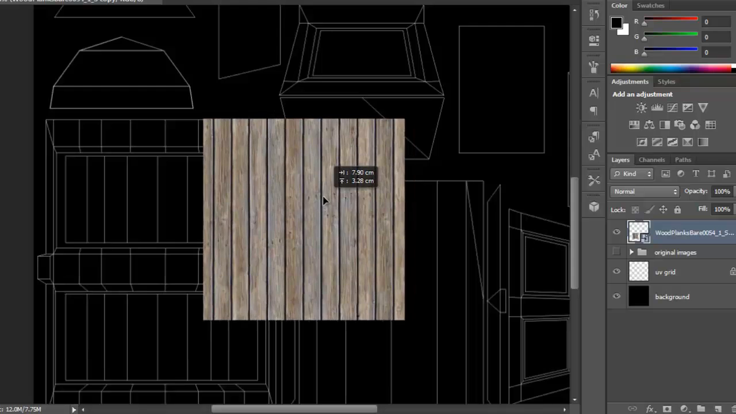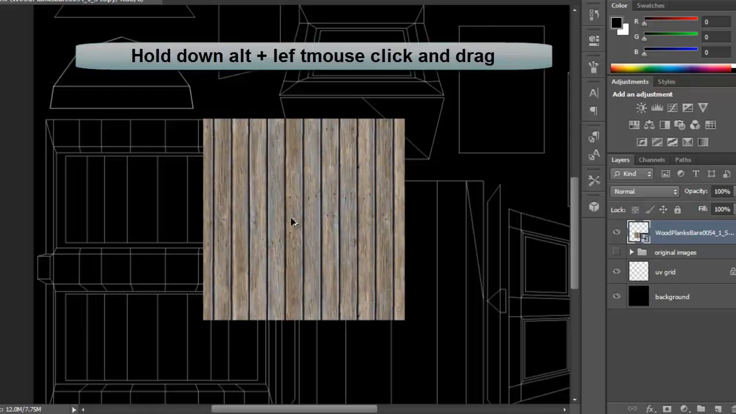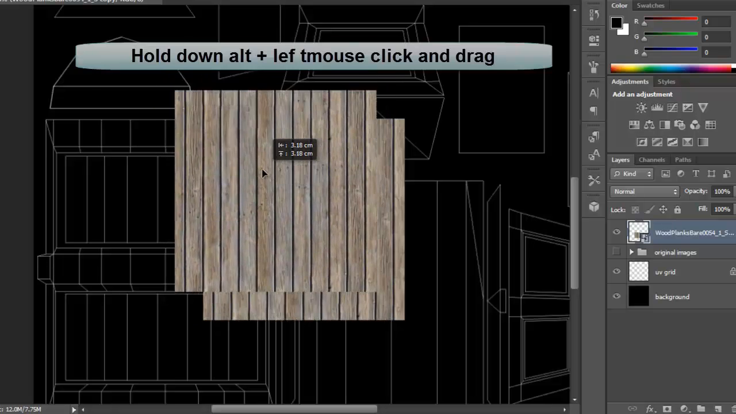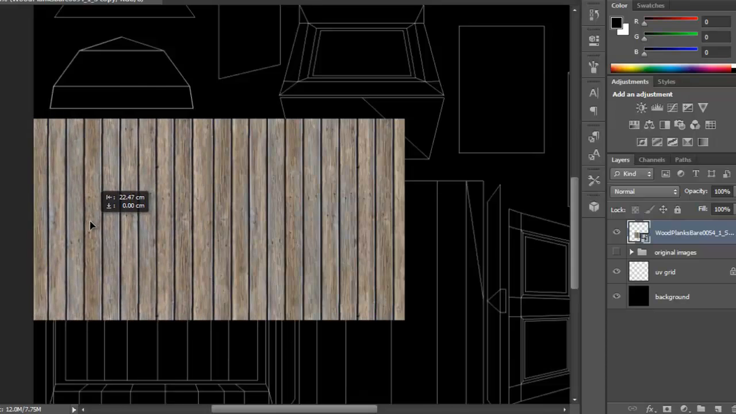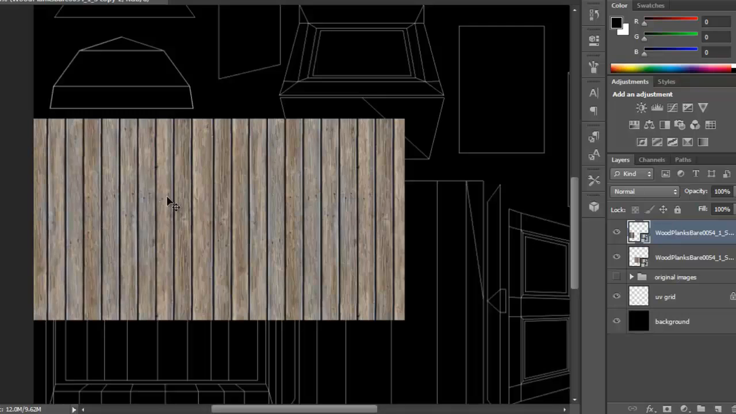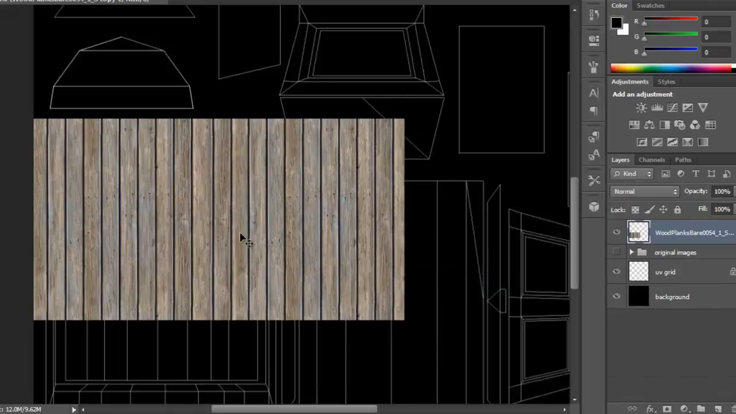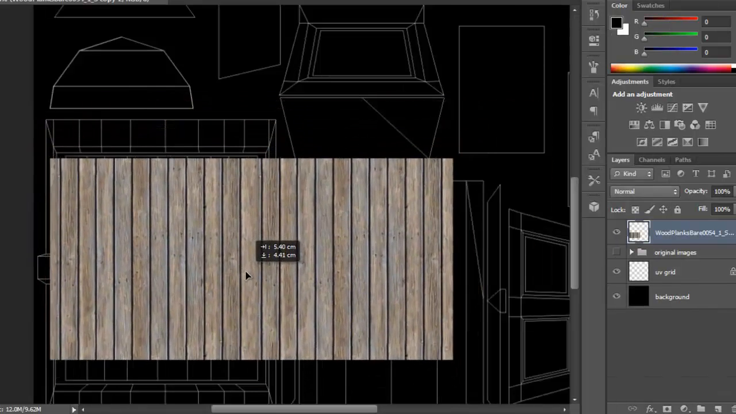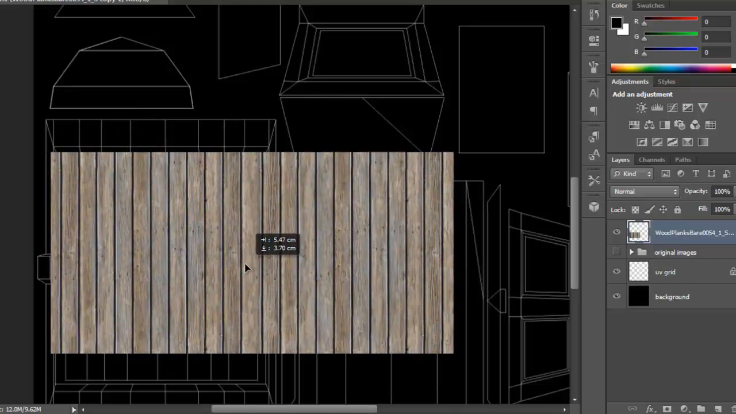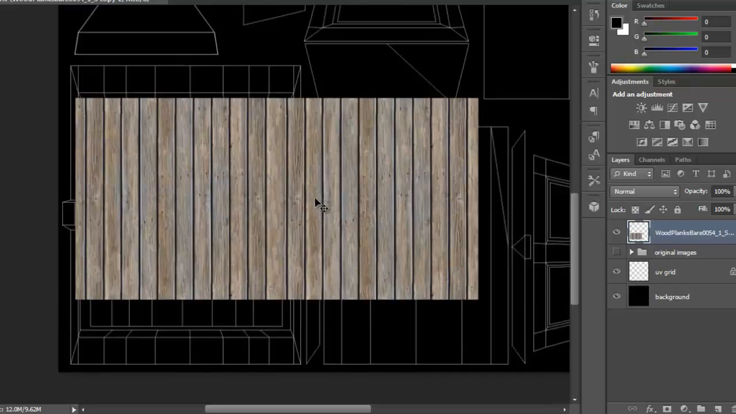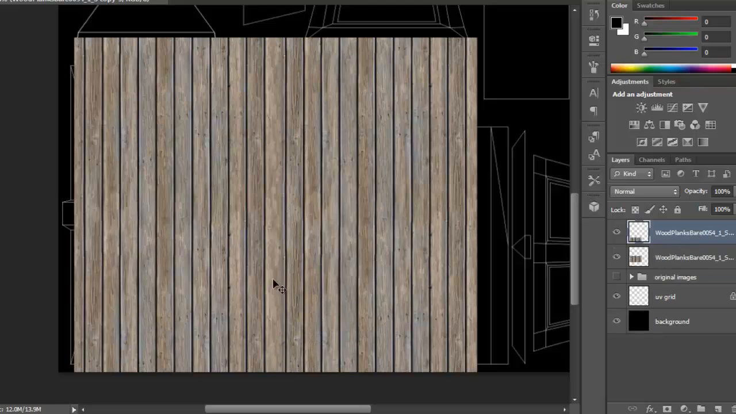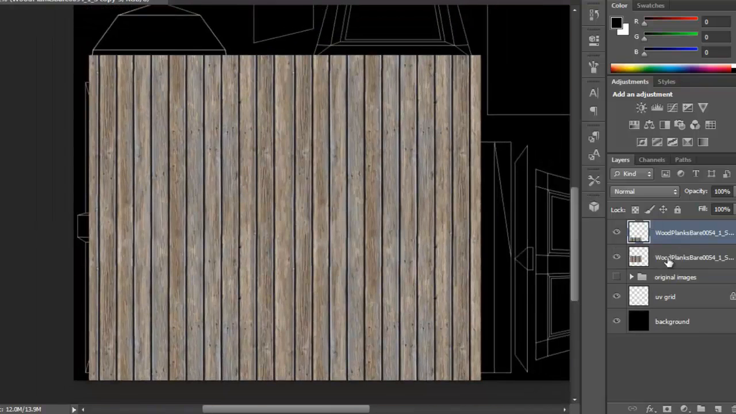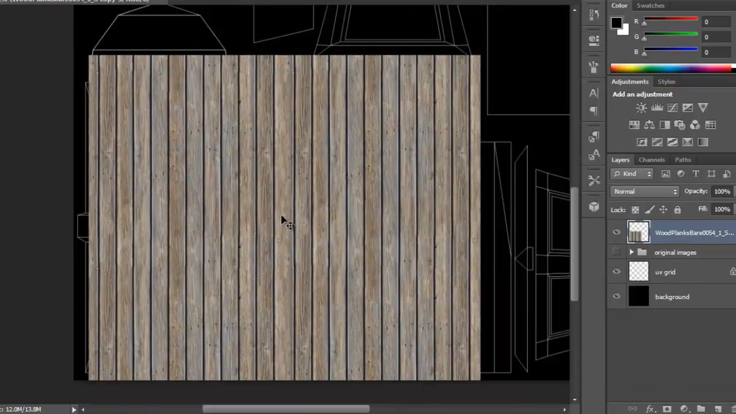So if I hold down, let's move this one, and I'm going to hold down Alt and left mouse click, you can see that I can duplicate this layer. I'm just going to move that to the side, and you can hold down Shift if you want it to stay in the side. And I'm going to select both layers, and I'm going to merge layers. I think I'm going to do another duplicate. I'm going to move that down. And I'm going to merge the layers.